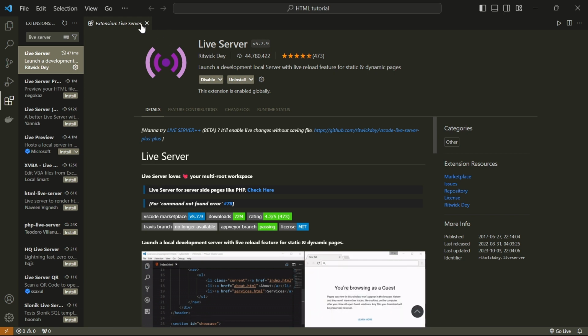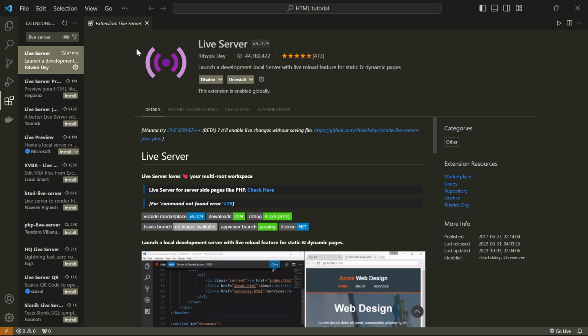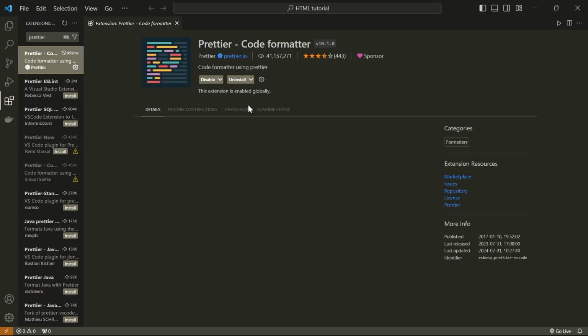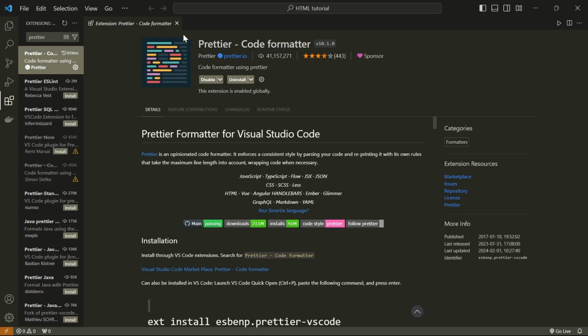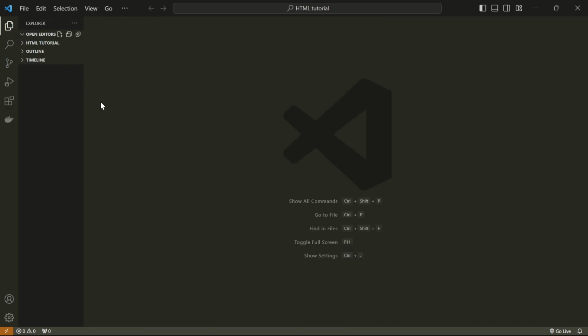So that's really useful. And now that we have that, you can also install a code formatter, which is called Prettier. This is a very popular extension. It is not totally necessary, but if you want, you can install it to help format your code and automate that for you. So with that said, let's actually start writing some HTML.